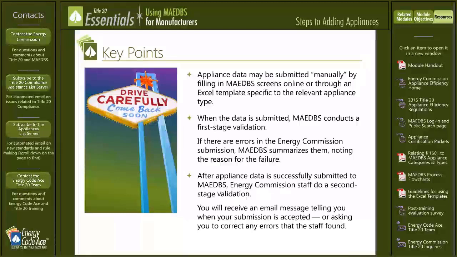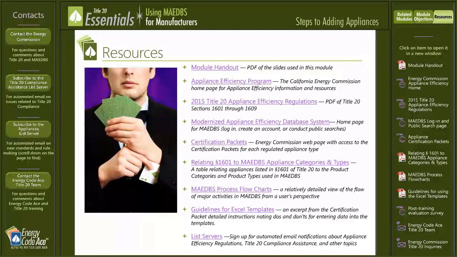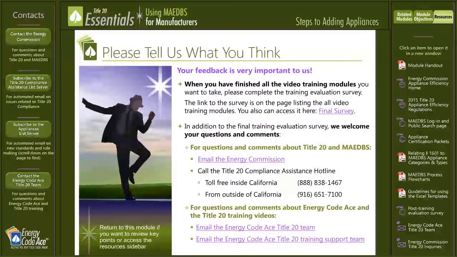Once appliance data is successfully submitted to MAE-DBS, Energy Commission staff will conduct a second stage validation. Once that is completed, you'll receive an email message telling you when your submission is accepted or asking you to correct any errors that the staff might have found. And with that, there are many resources available to you to help submit data, learn about Title 20, and comply.